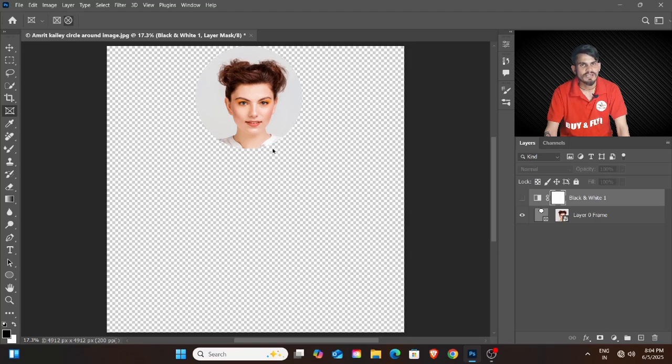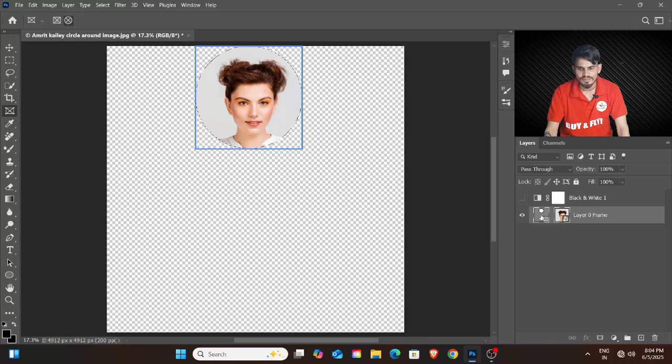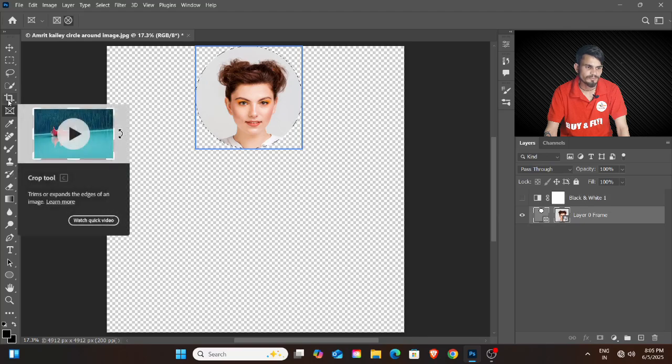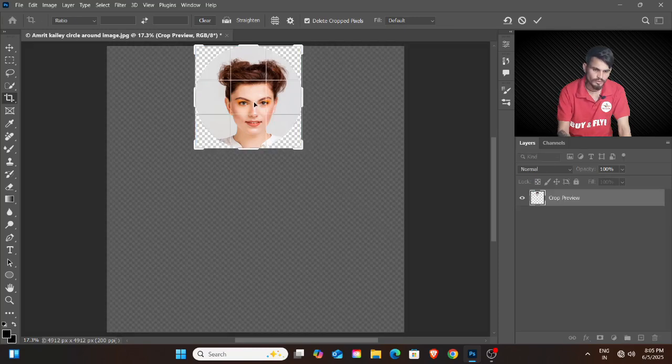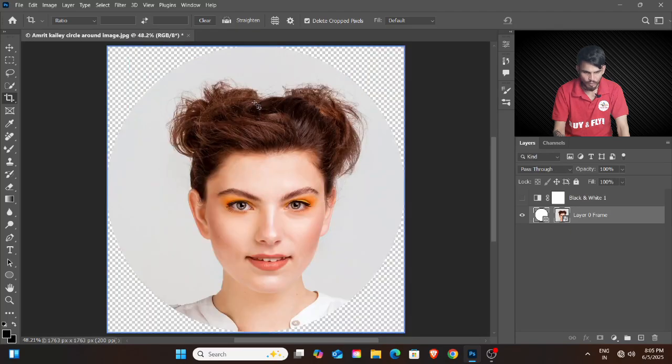Now to save it properly as a circle around your image, just select this frame layer, and press Ctrl and click with the mouse on this circle thumbnail, and you can also click on this image thumbnail. Now just go to the side panel and select the crop tool. With this the proper crop is applied on our image. Just press Enter after applying the crop tool. Now our image is cropped as a circle.